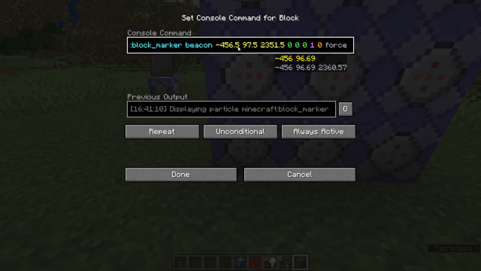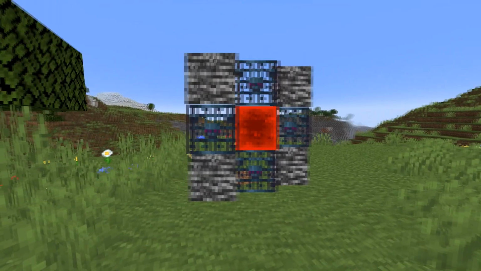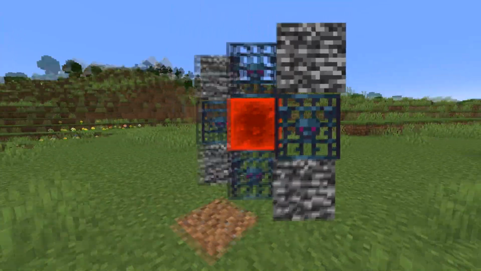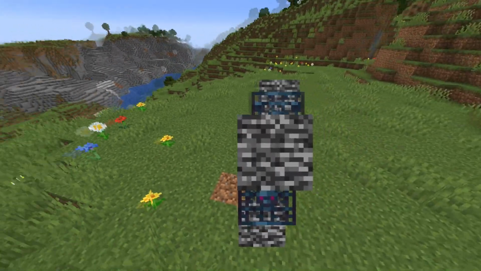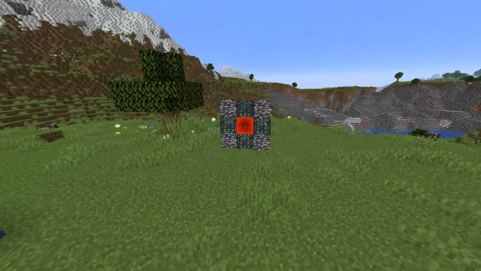Also, if you're adding just coordinates here instead of relative coordinates, make sure you add a 0.5 to every single coordinate so it's in the center of the block if you want that. Alright, and there we go. We got a beautiful 3x3 area of 2D blocks here. So as you can see, if you move around, these blocks will follow us wherever we're looking.